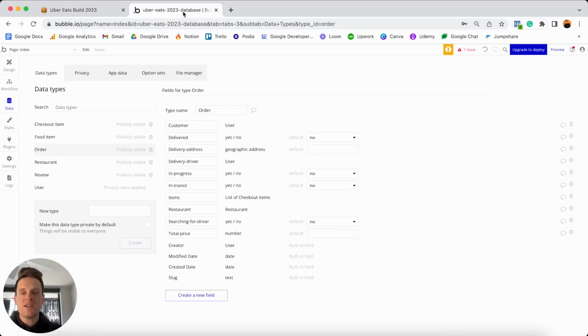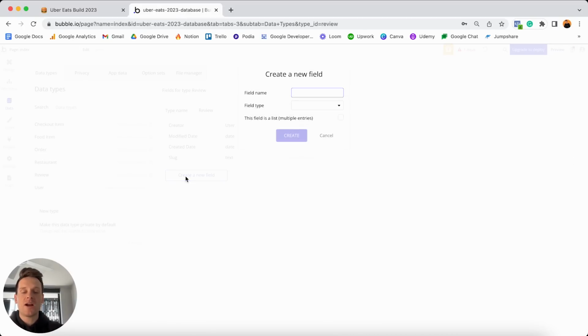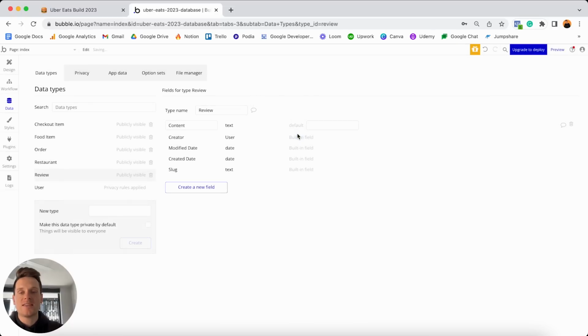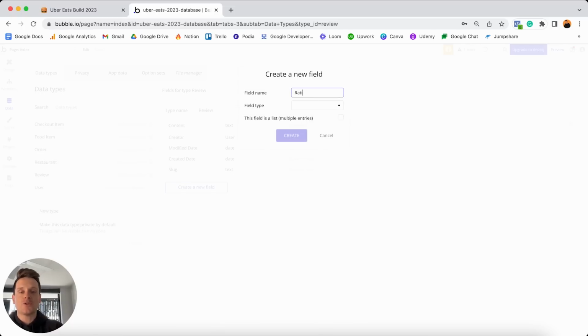So if we jump into Bubble, we're going to open up our review data type here. We'll create a brand new field, and this field will be called the content. So as I mentioned, this is the message that someone will add within their review. And for this field type, this is going to be a text type. We'll create that. Then we're going to create another field known as the rating. Now this rating is going to be a number. And because it's a number, it's going to allow us to perform calculations later on. So if we ever want to find the average star rating for a restaurant, this is where we can do that. I'll then choose to create this here.